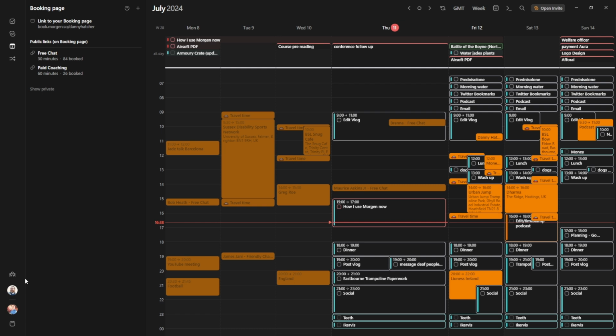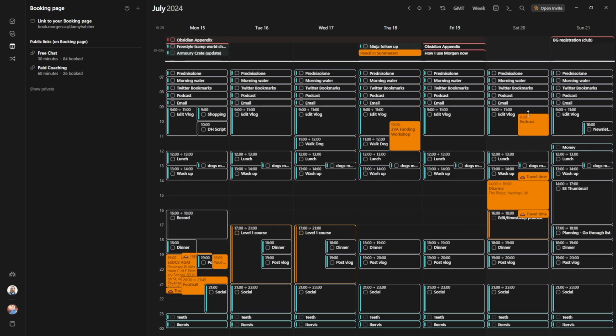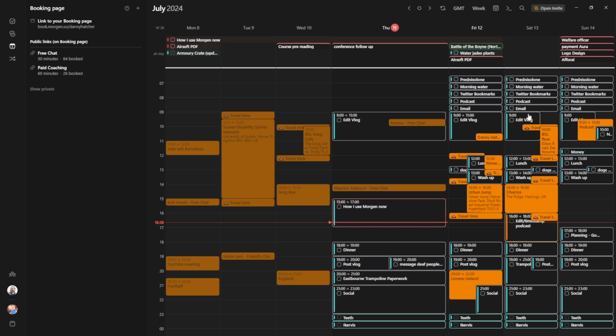Now, if we carry on down the ribbon, you can see we've got John. John is my podcast co-host. You can see there is where I'm doing the podcast, but next week is actually on a different day because we normally record on a Saturday. That was the left arrow key and the right arrow key to move forwards and backwards.